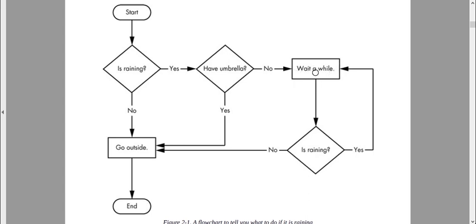And then after waiting for a while, we will check again if it is raining or not. If it is raining again, then we will wait for another certain amount of time. Then we will check again and wait for a while. If it is raining again, this loop will be continued. Otherwise, if after waiting for a while we check and it is not raining, then we can go outside and the program will end. So that is a simple flowchart to explain what we should do if it is raining or not. So this is an example, hope you've understood.